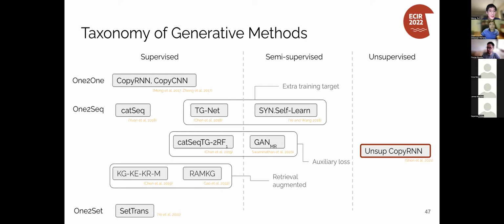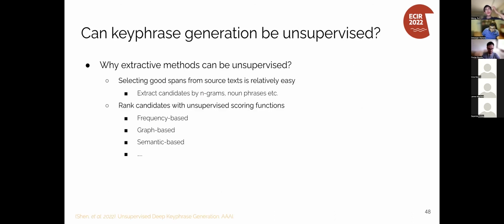Okay, and the next study I feel is very interesting to share is the first attempt at training an unsupervised generation model. So for unsupervised methods, so far what we are very familiar with are extractive methods. So why are there so many extractive models that can be unsupervised? I think the reason is, first, it's relatively easy to extract some candidates from the source text, say by utilizing n-grams and noun phrases.